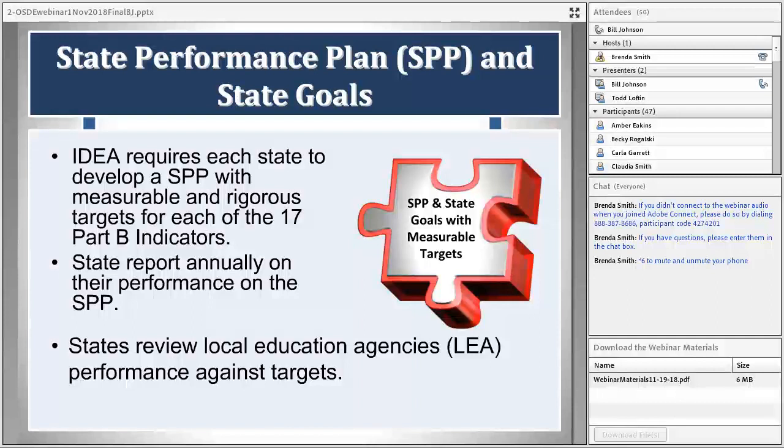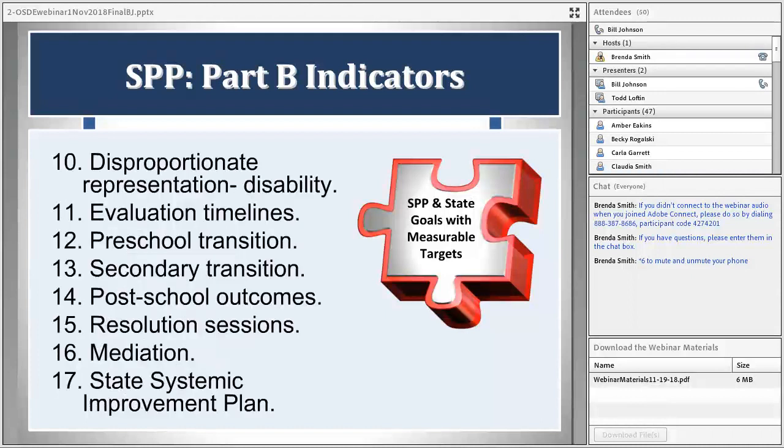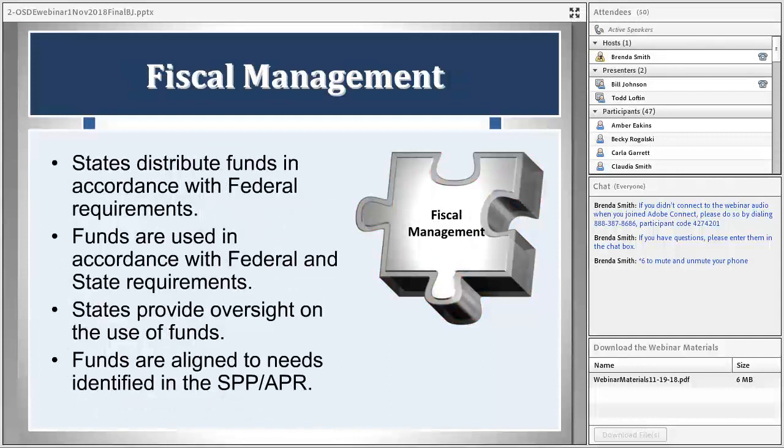And as you go through this webinar series, this webinar today and the webinars in the future, you will become a lot more familiar with Part B indicators if you aren't already. The state has to report annually on their performance, and the state will also look at how you as LEAs do on those targets that they've set in their state performance plan. And this is simply a list of the indicators that you have in your materials. And like I said, you'll become more familiar with those over time.